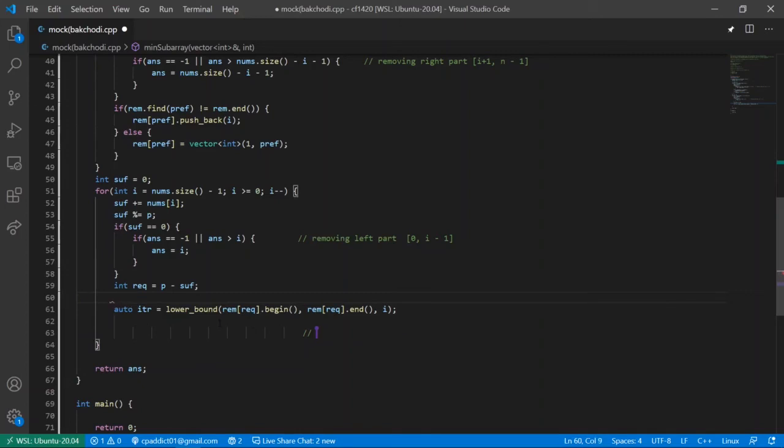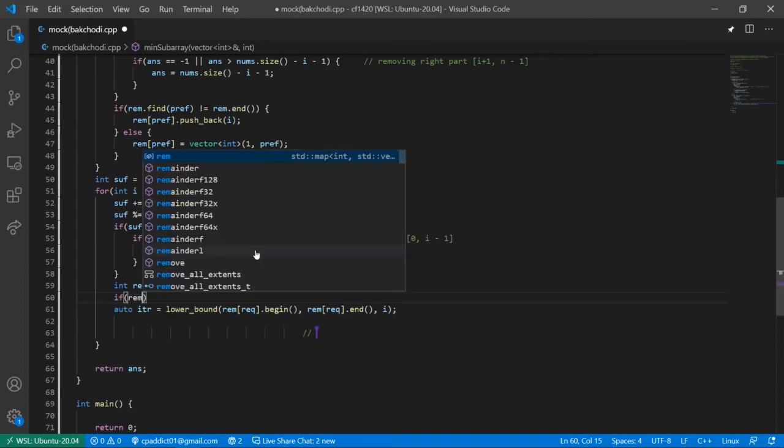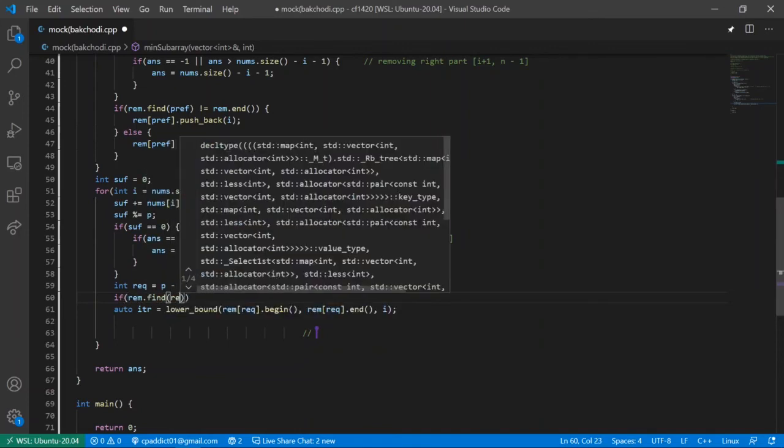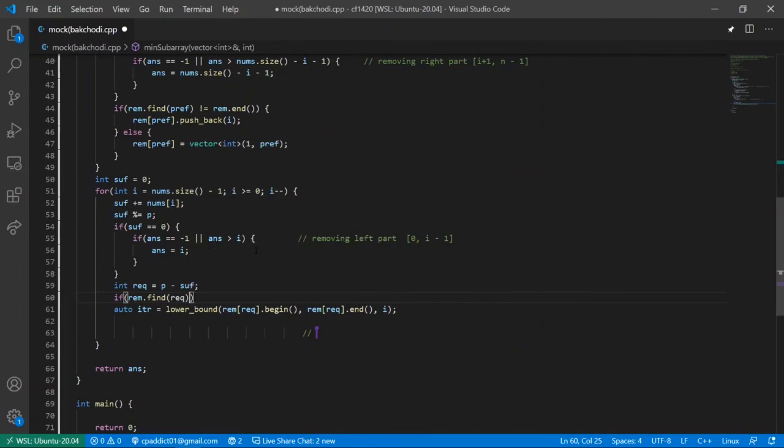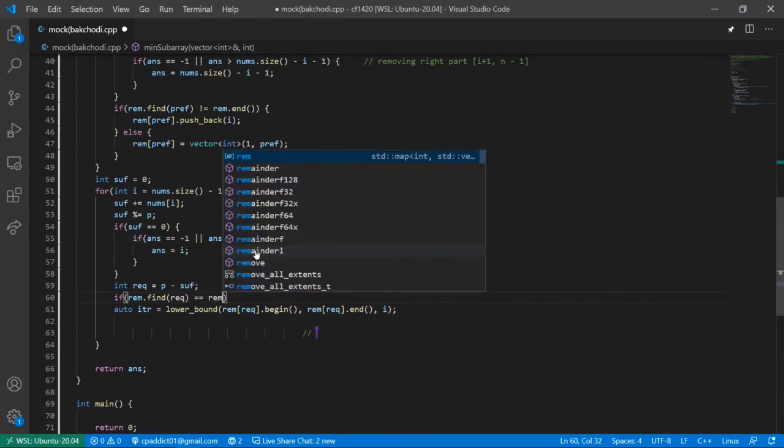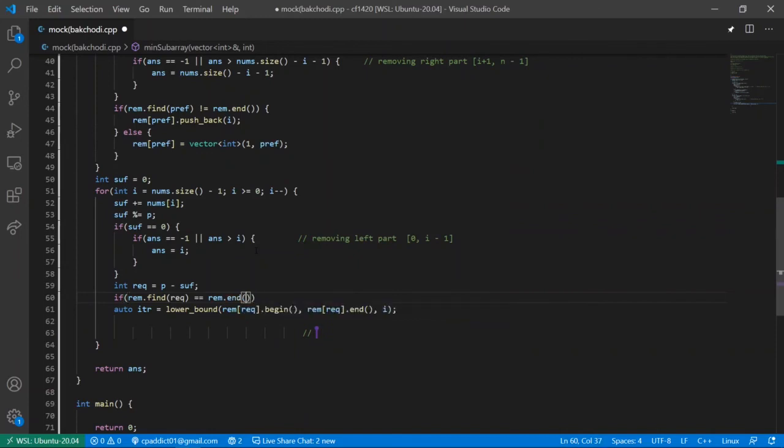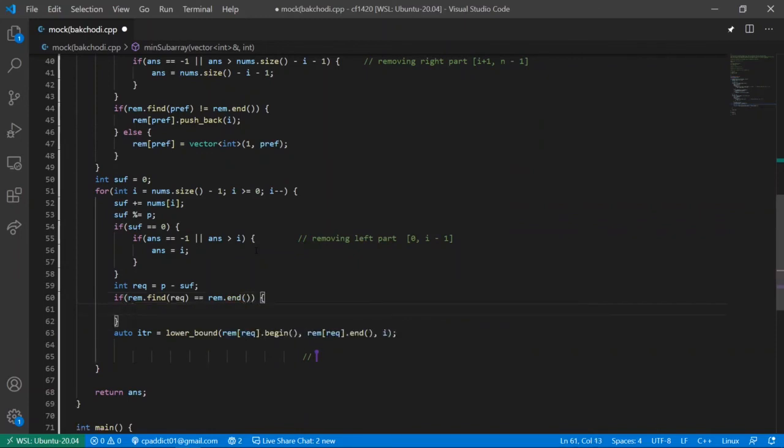Now it might happen that we do not have this vector. So if remainder.find(required) equals remainder.end(), then we can't do anything. So we can just continue.